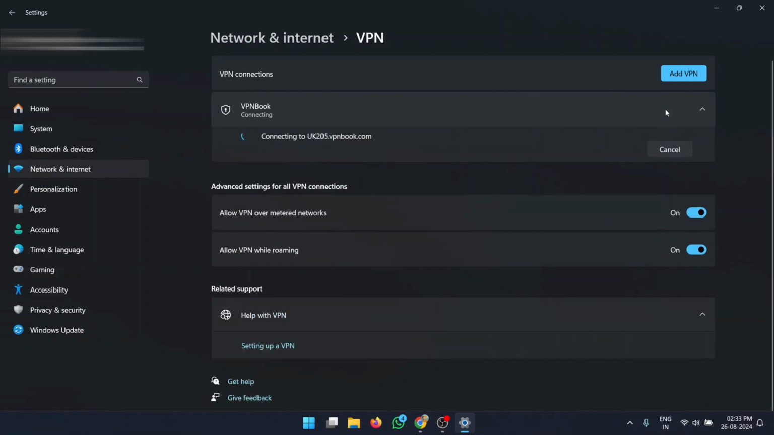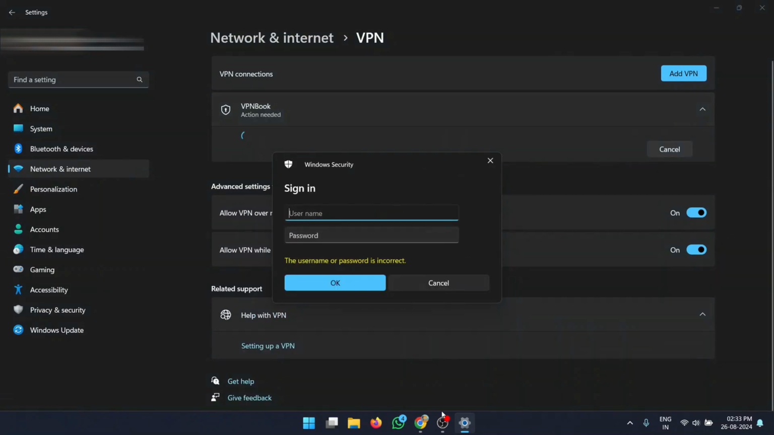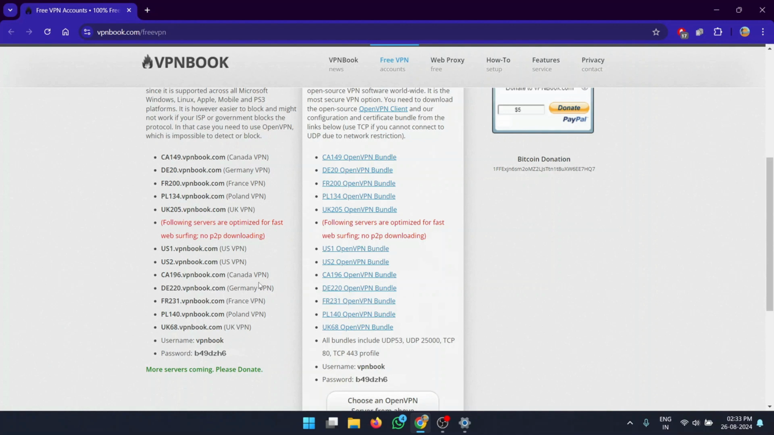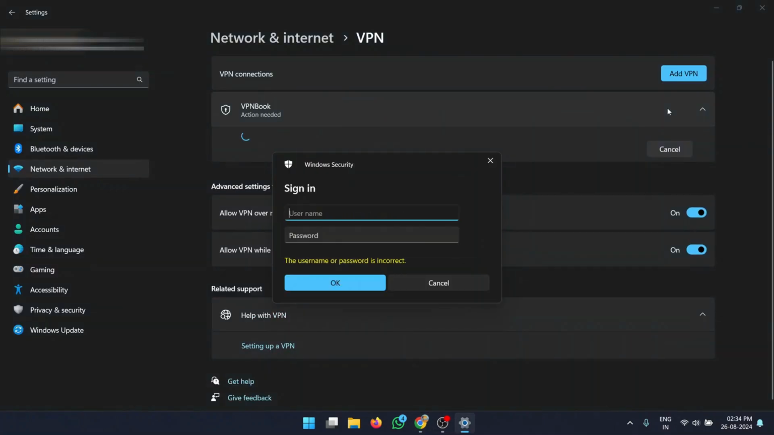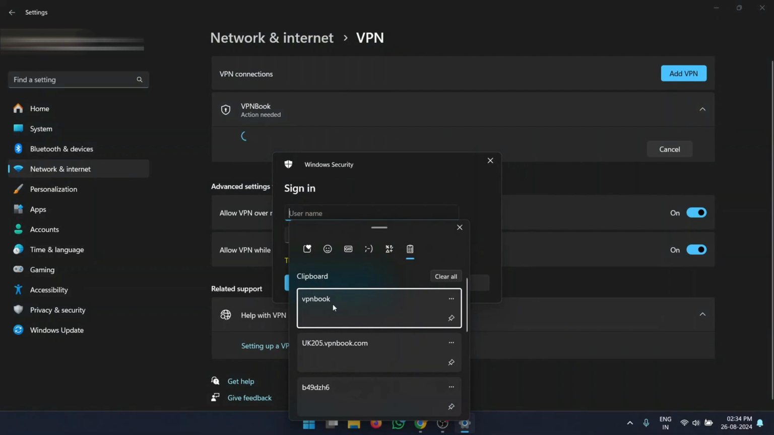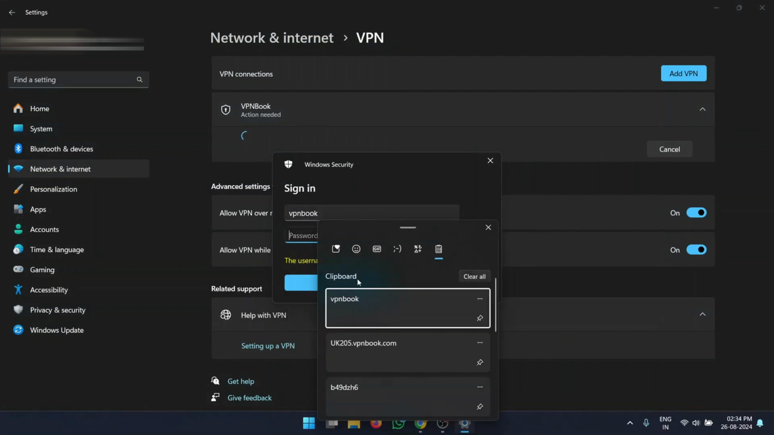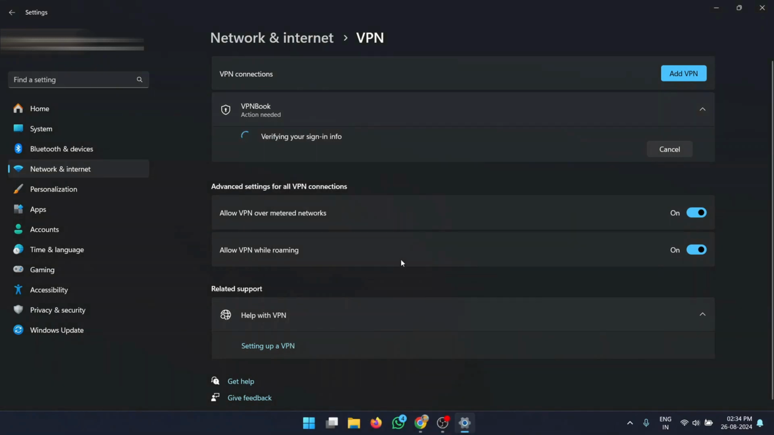To connect to the newly created VPN, click on the Connect button. Enter the username and password. You can find the username and password in the VPN Book website. Enter the credentials and click OK. Now the VPN should be connected.